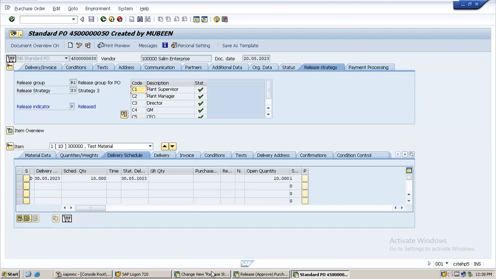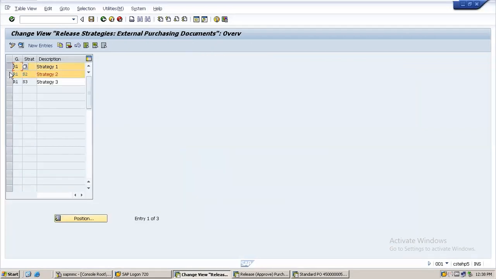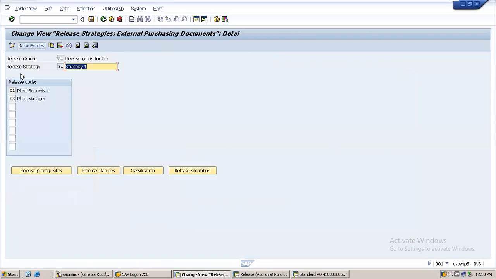Because if you see the configuration, how many boxes we have? 1, 2, 3, 4, 5, 6, 7, 8. So maximum 8 release codes we can accommodate in a strategy. That means we can have maximum 8 levels of approvers for a release strategy in standard, right? If business is asking, no, we want more approvers, we need to tell them that in standard SAP it is not possible to set up more than 8 approvers.